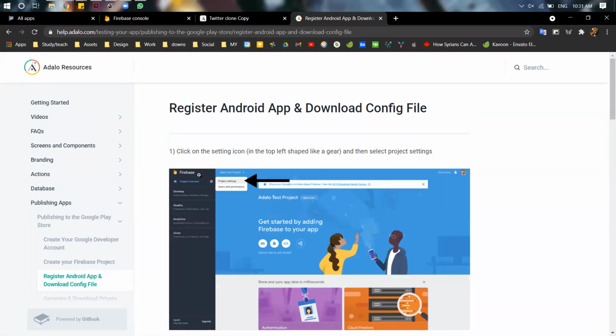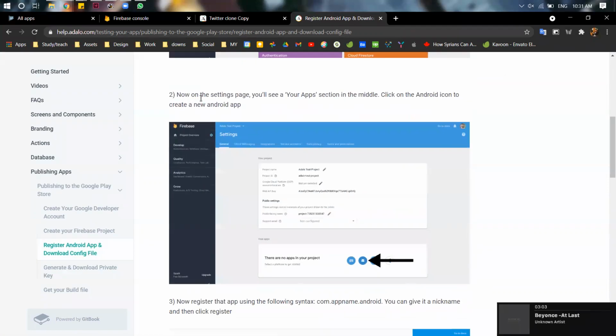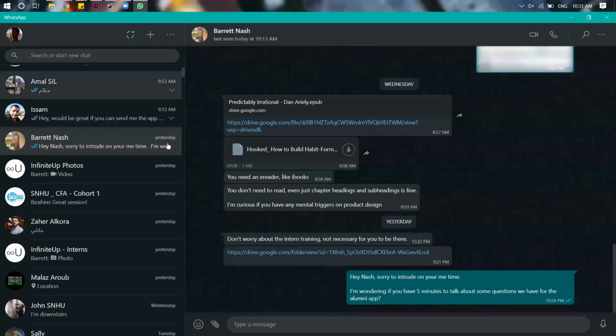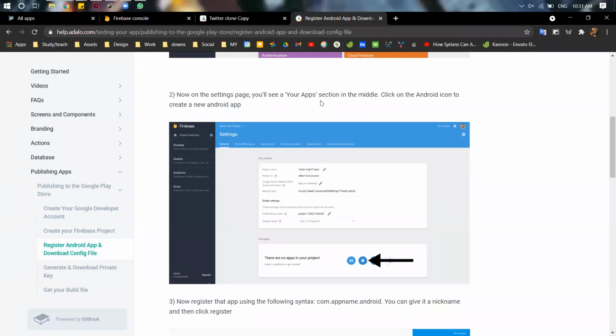Okay, so we're going to click on the settings. Project overview, project settings. Then on the settings page, you'll see your apps section in the middle. Click on the Android icon, create a new Android app.